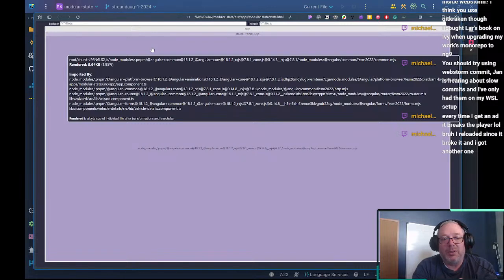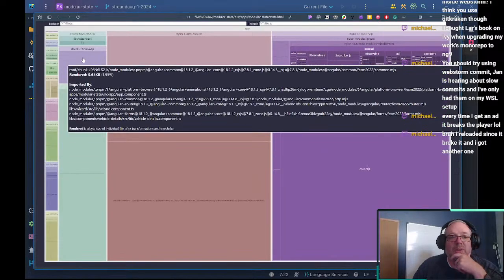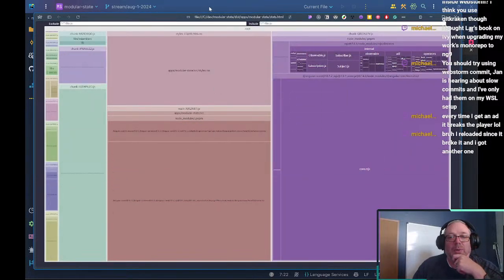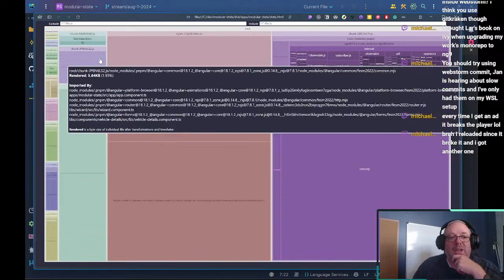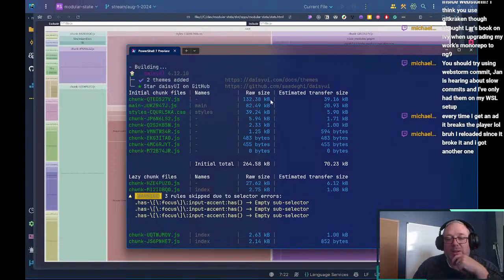It's also referenced by HTTP, which is used in other places, right? It's referenced by router. It's also referenced by wizard components, forms, and vehicle details. So there are a couple of places where we're referencing that, and that's fine. And every other chunk in our initial bundle is smaller than that. Like this one is way smaller.